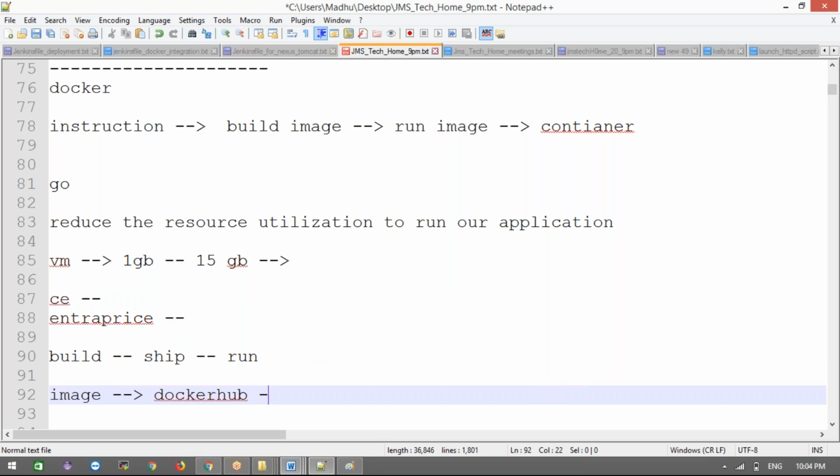Docker Hub. Like GitHub, we have Docker Hub for storing Docker images. This is a public cloud anyone can use, but they will give you five images you can store as private. If you want to store more than that as a private repository, you need to pay for it. Docker Hub is like GitHub for storing your Docker images. It is a public image. Publicly anyone can download your image, anyone can use your image.